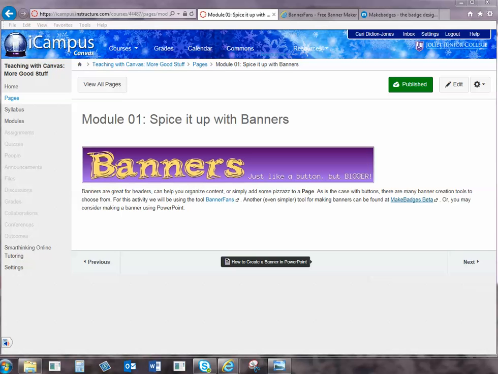More good stuff. We're still in Module 1 where we're learning to spice up our Canvas pages using banners. Here we are. I have a banner in the course, and just like it says, banners are like a button but bigger. And banners could be nice headers for the top of your page. They could introduce material. They could break the page up. They can just call attention to something. So I'm going to show you how to make a banner and give your page a little bit of pizzazz.